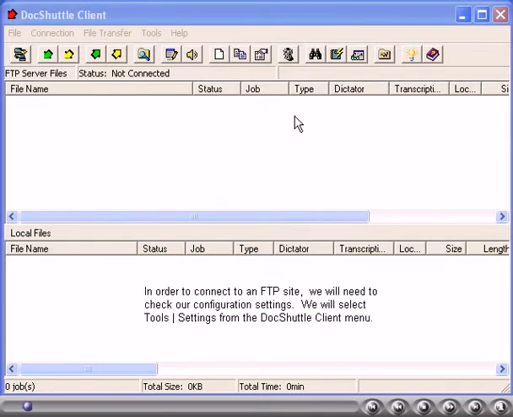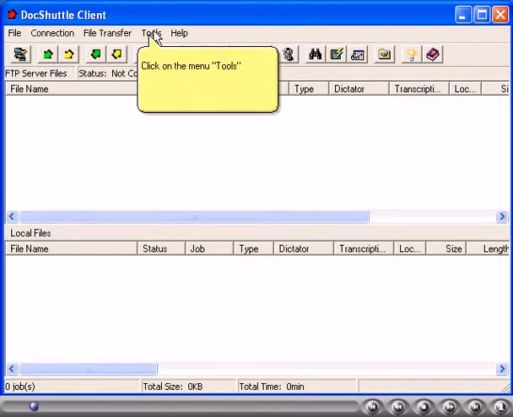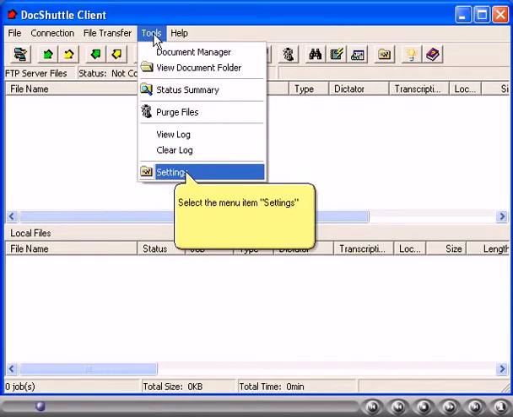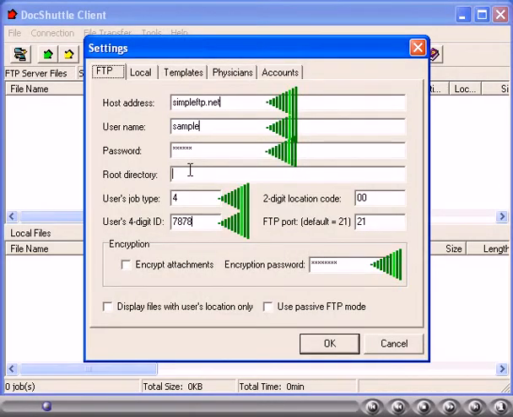In order to connect to an FTP site, we will need to check our configuration settings. We will select Tools, Settings from the DocShuttle Client menu. When the Settings window appears, verify the host address, username, and password for the FTP site. You will need to check with the system administrator if you do not know these settings.